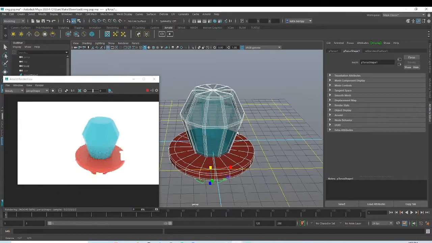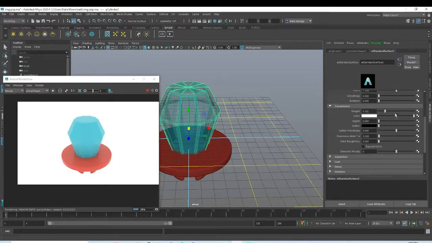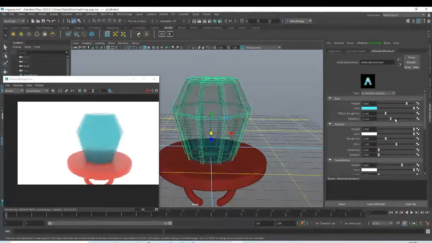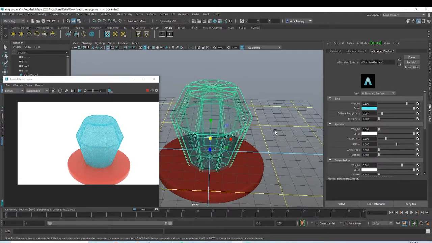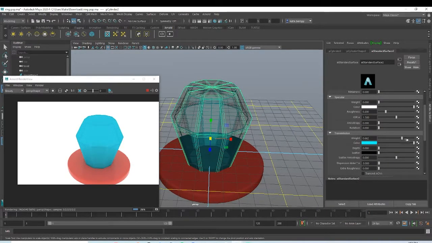All right, and then let's grab that blue texture and I want to turn up the transmission on it. There we go. And you can kind of mess with these textures a bit on how rough you want them to look or how glossy you want them to look. You can also change the color of the transmission. That'll give it like a different effect.